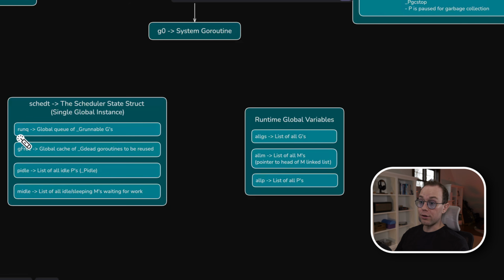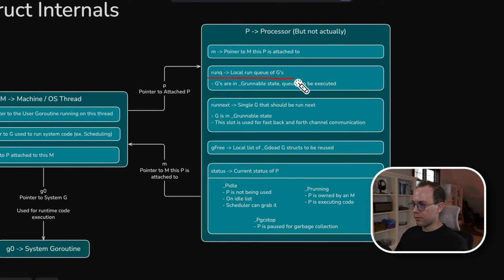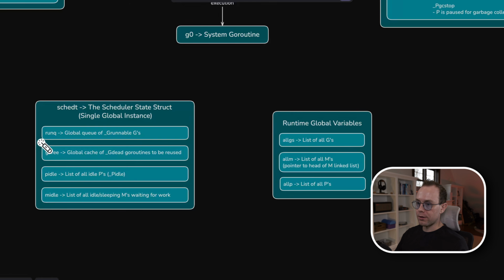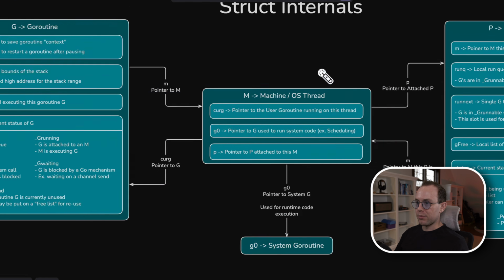This has a global run queue of runnable Goroutines, which are separate from the local run queues on the P struct instances. And I'll go over which run queue the runtime will get Goroutines from in a bit. And last, it has a list of all the idle Ps and the idle Ms. So this struct mostly just holds some global state. These are the main players.